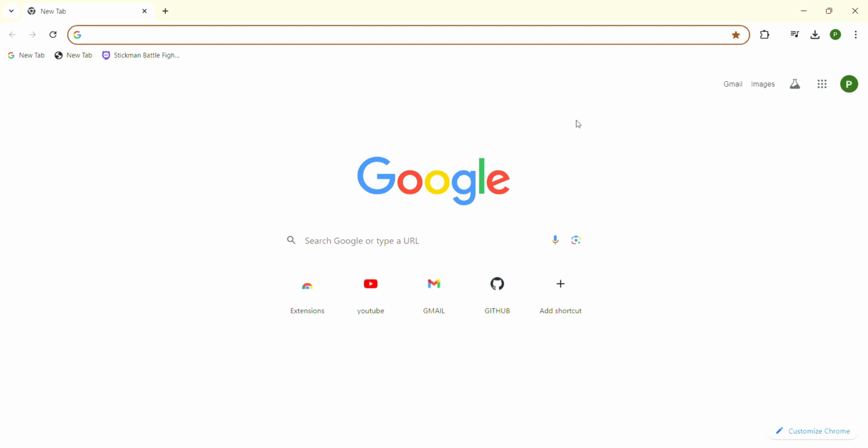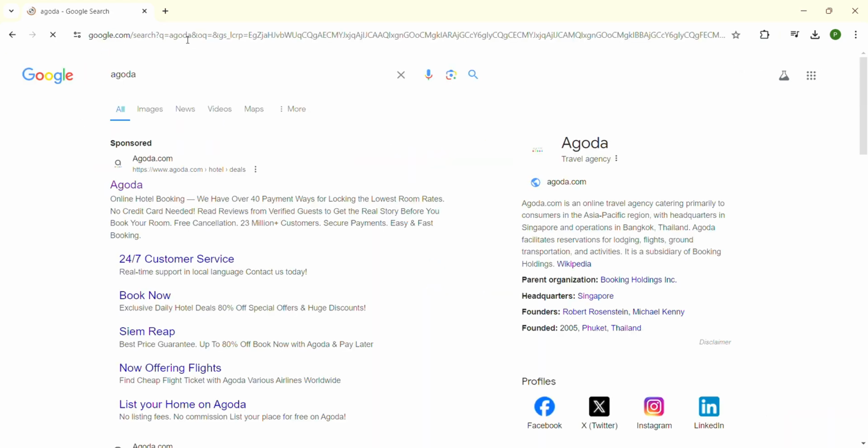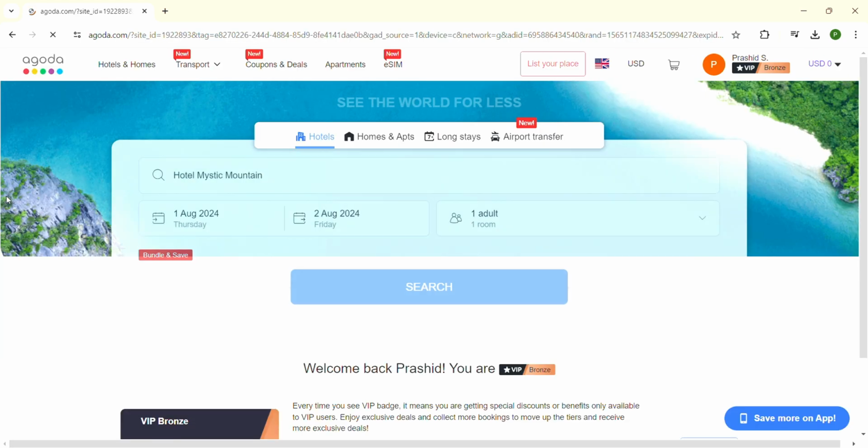So firstly, you need to open the web browser of your choice. At the top of the web browser there will be a search bar. Just click on it and type Agoda and press enter on the keyboard. Now the search results will be shown to you. You just have to click on the first search result, and the Agoda official website will be shown to you.